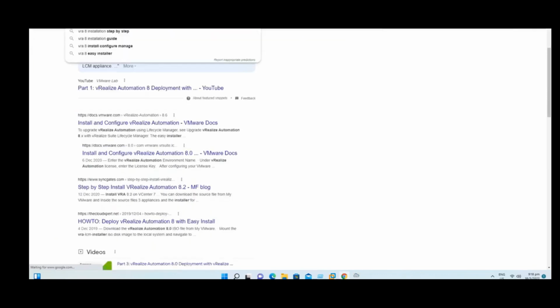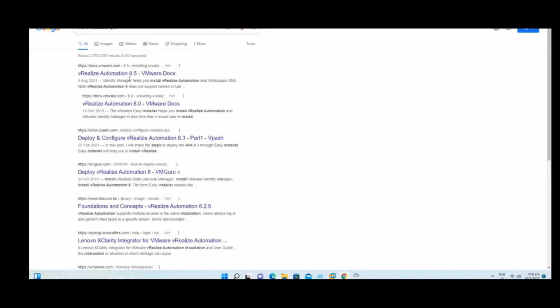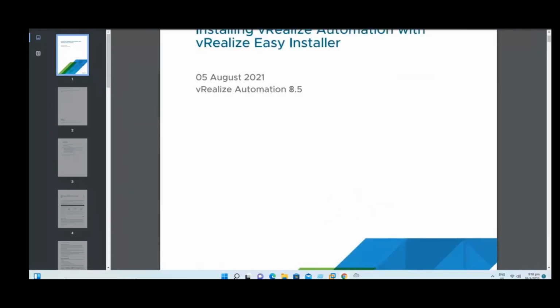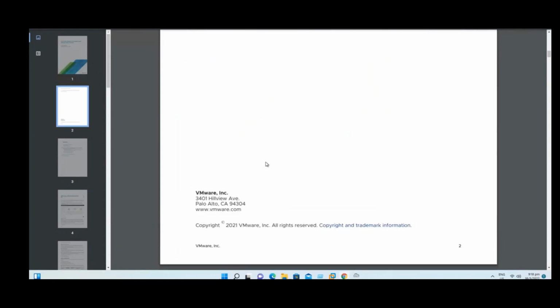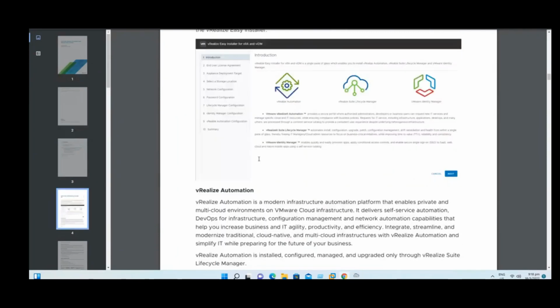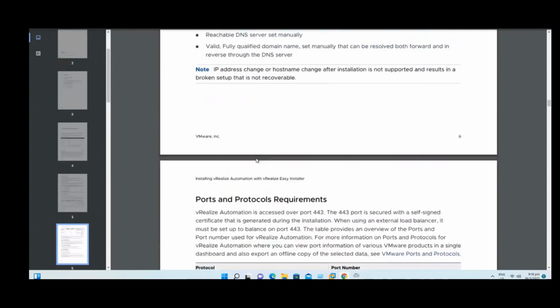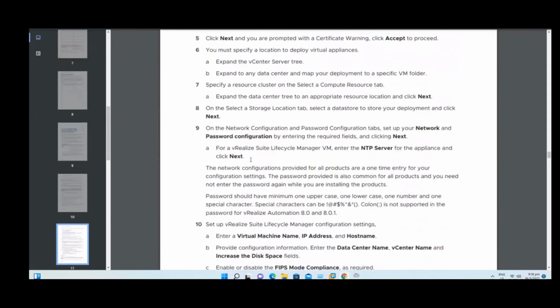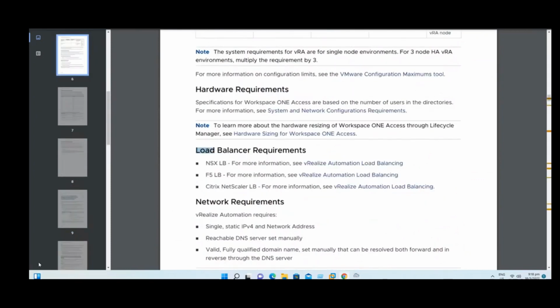Let's look for a PDF. Suppose there is an 8.5 installation PDF. Okay, this is the installation guide for 8.5. It's almost the same and applicable for 8.6 also. For example, if I scroll down here, you can look for a load balancer, or else let me search. Yeah, load balancer, I just search with load.